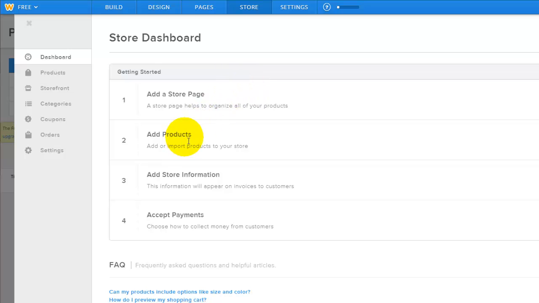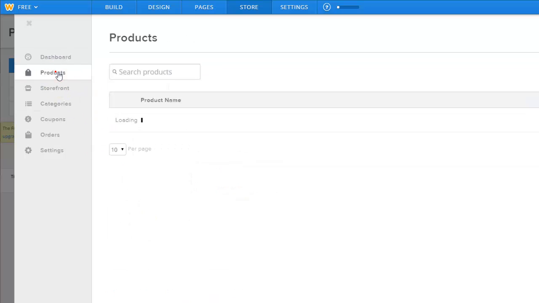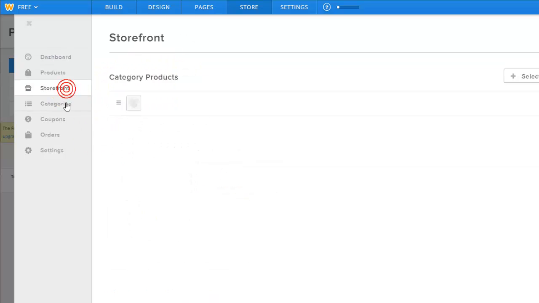You can add products, store information, and you can accept payments through PayPal, Stripe, or Authorize.net. And they're fully integrated into Weebly fairly seamlessly, so you don't really have to know a lot of technical things to hook up the payment transaction provider with your online store. Here's where you add products and storefront categories.